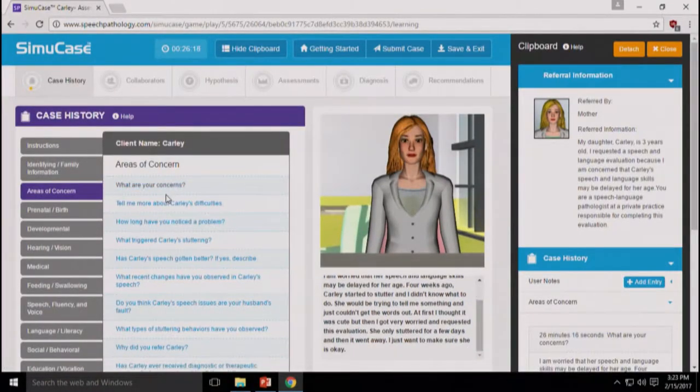What are your concerns? I am worried that her speech and language skills may be delayed for her age. Four weeks ago, Carly started to stutter, and I didn't know what to do. She would be trying to tell me something and just couldn't get the words out. At first I thought it was cute, but then I got very worried and requested this evaluation. She only stuttered for a few days and then it went away. I just want to make sure she is okay.